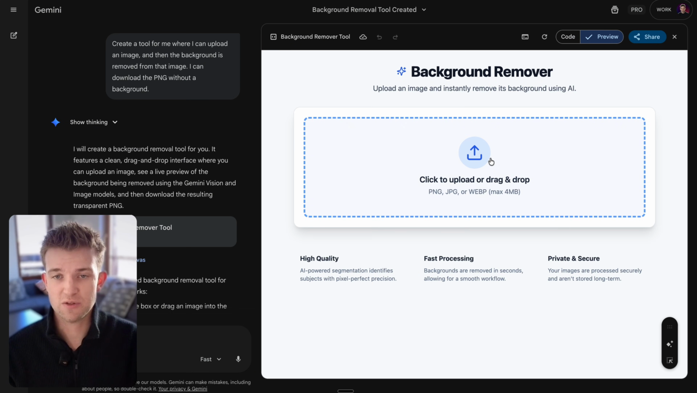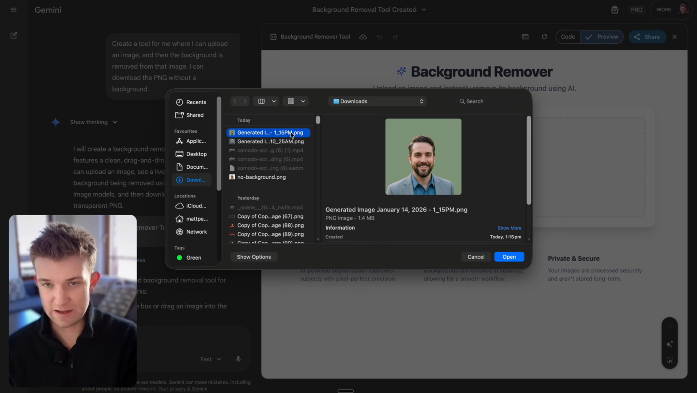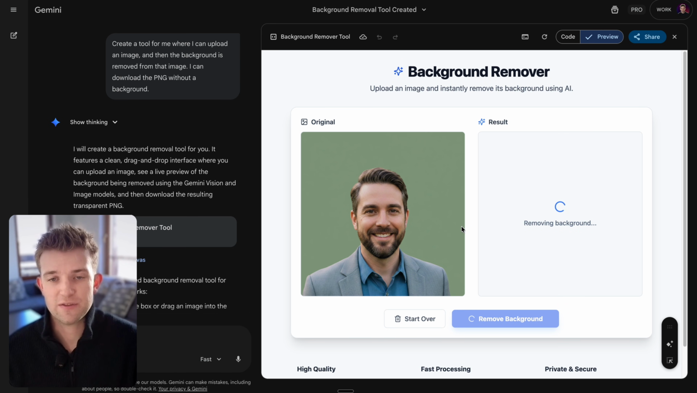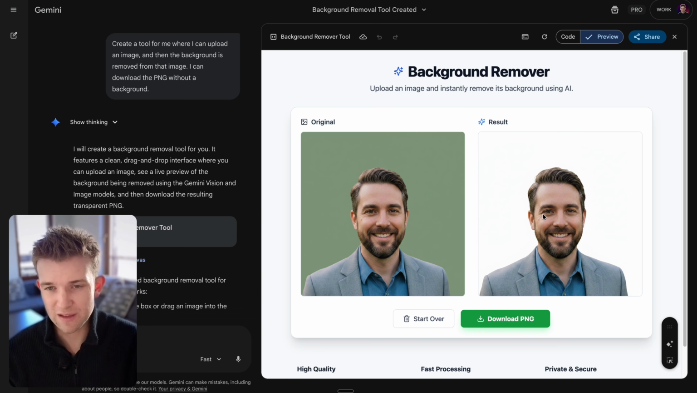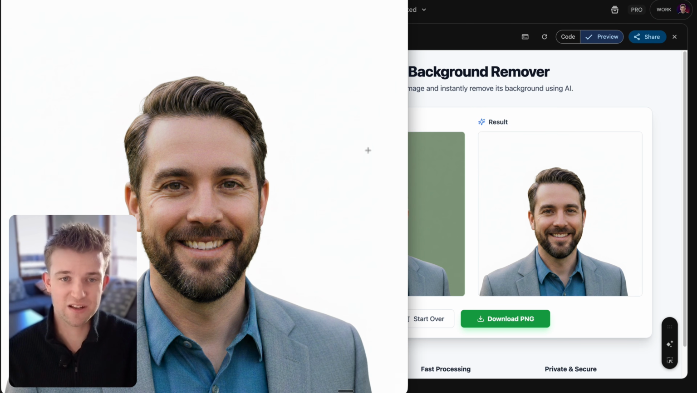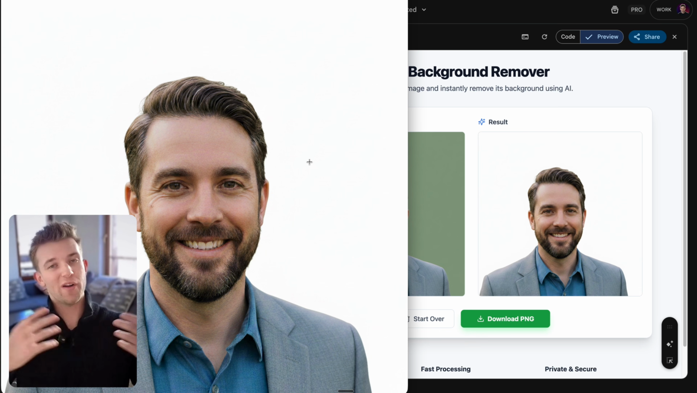Okay, it's done. So what I can do is click here and select that file that we generated. Click on remove background, give it a second. And hopefully, if that green is apparent enough and there's enough of a contrast, it's going to give us our image without a background. We can download this PNG, and you can see here, it is actually a PNG. And if we open this up, it does not have a background. We can use this for whatever we want.